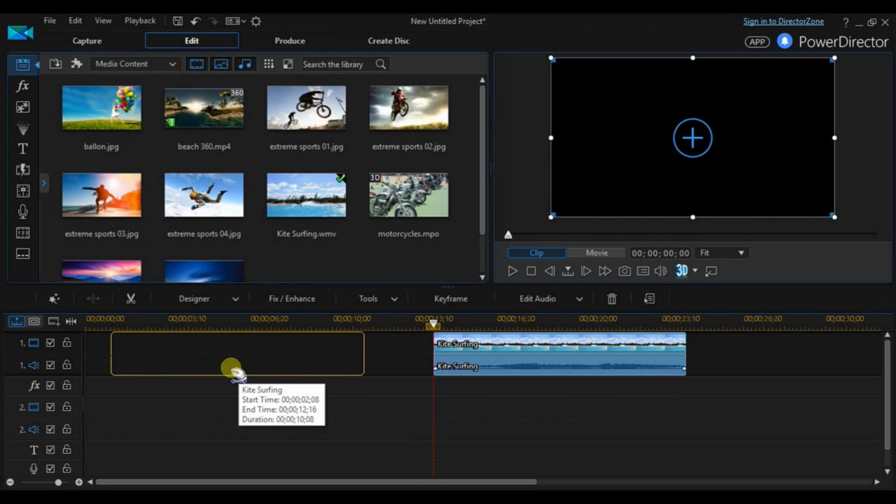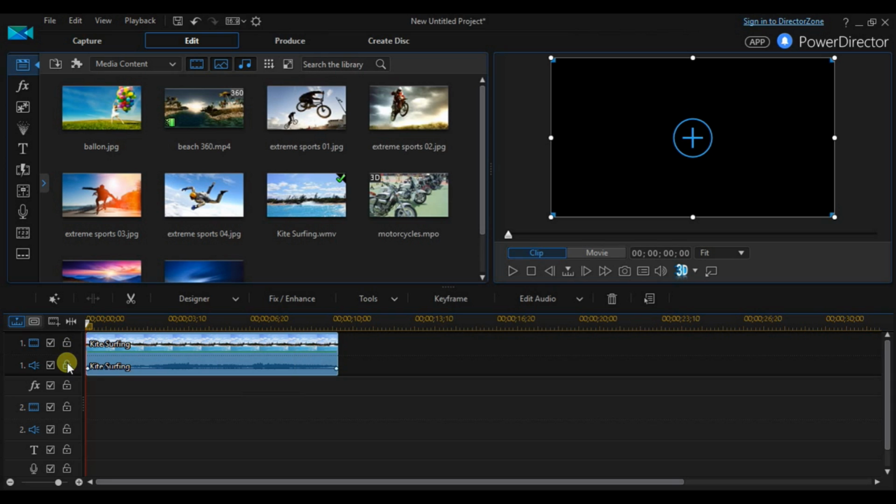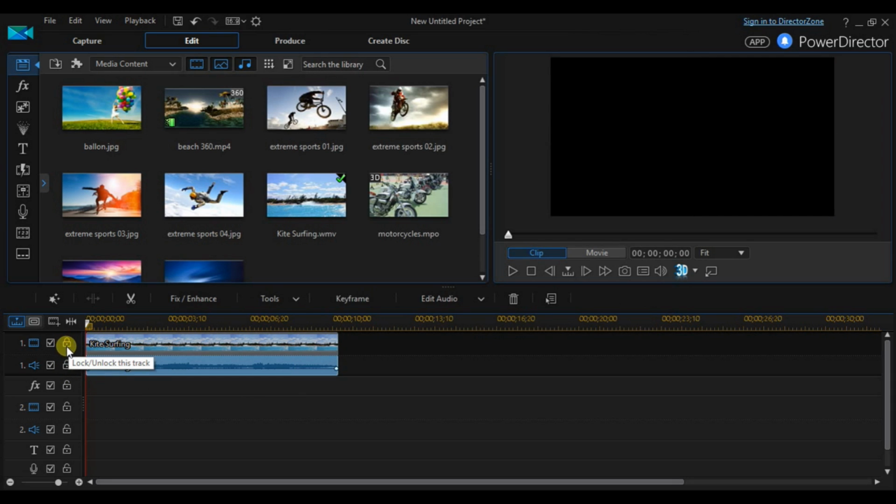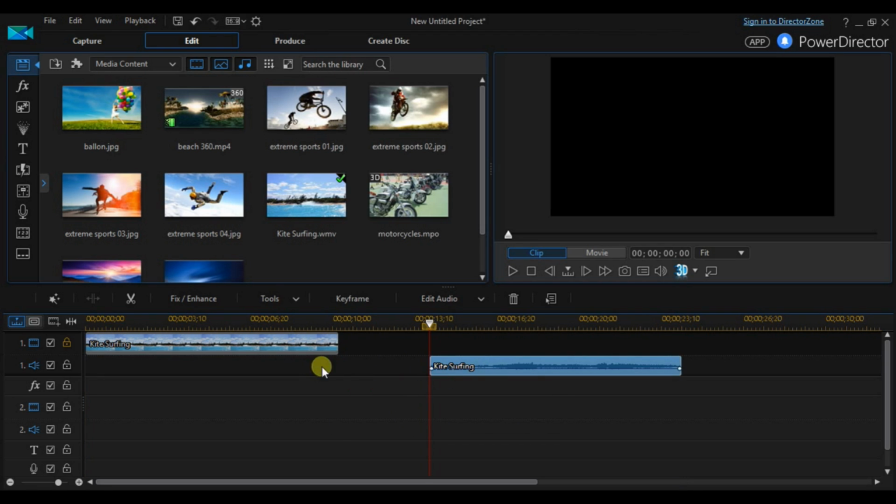Now if you want to separate this audio from this video, just do one thing: lock your video. Here, the third option, you will find a lock option. Just click on it at the upper side where your video portion is, and here just click on your audio and drag it. So here you can see that your video is separated and your audio is separated.